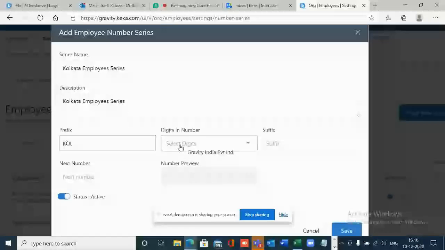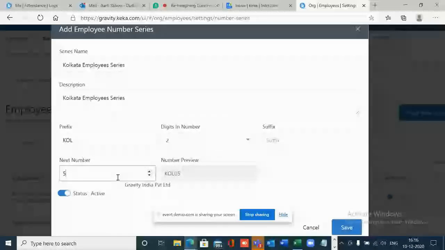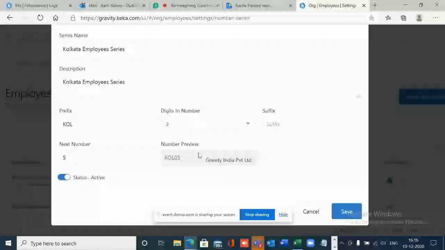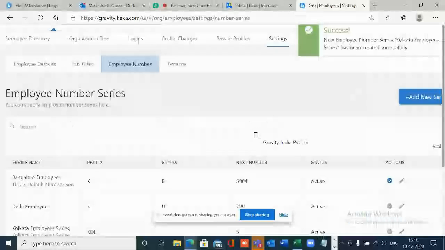I want the prefix to be KOL for Kolkata employees. I want it to be 2 digit. I don't want any suffix, and my next number should be 5. So it will automatically be KOL05. So for example, I have 4 employees till now. When I make a new employee in Kolkata, the next number will be assigned to him automatically by the system. That will be KOL05. And you save it.